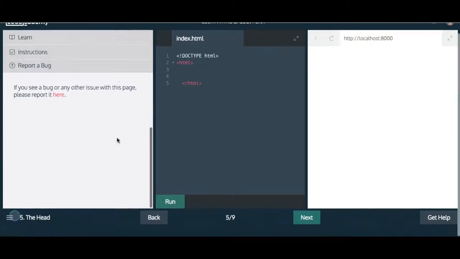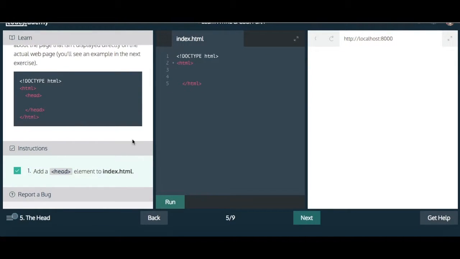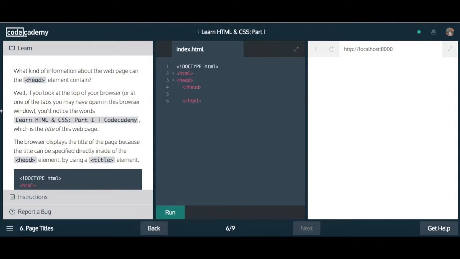Let's add some head tags. Yes, add a head element to the index. Oh, yes, add your head element, dudes. Next, opening head bracket, closing head bracket, run, all happy. What kind of information about the web page can the head element contain?